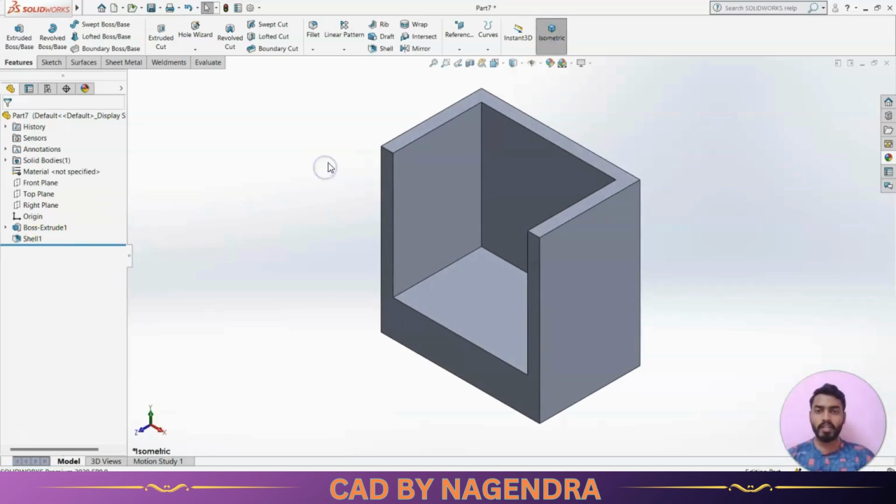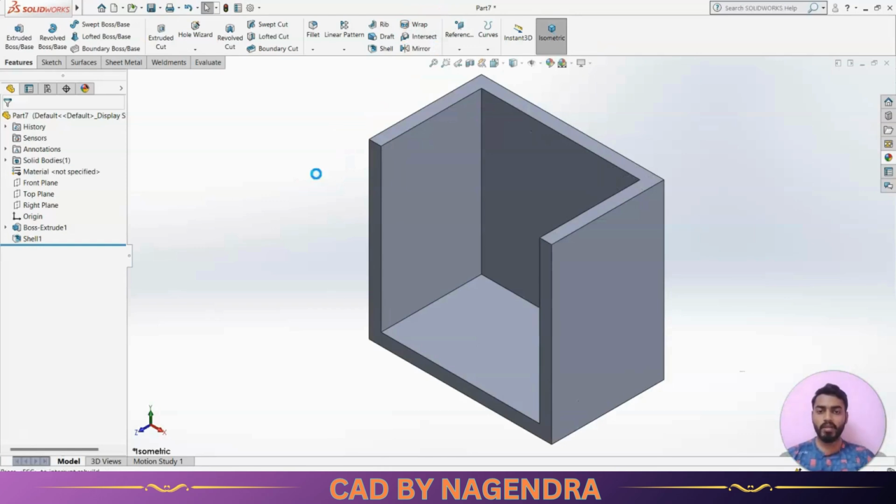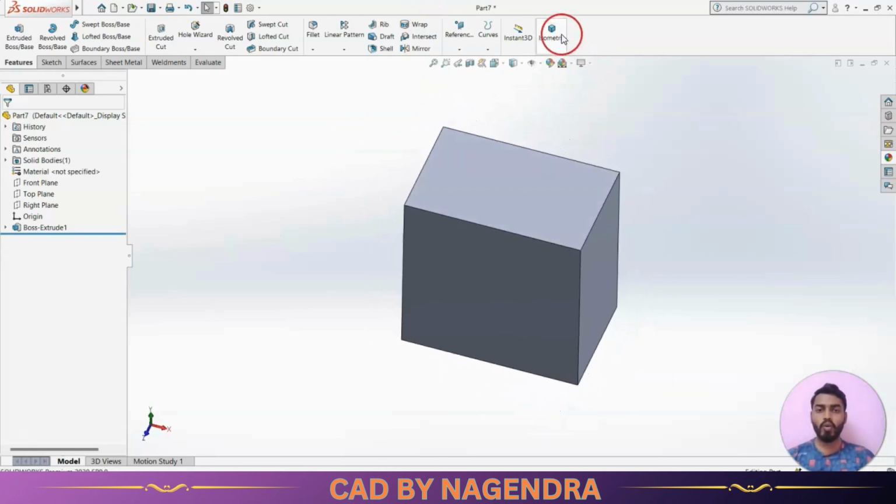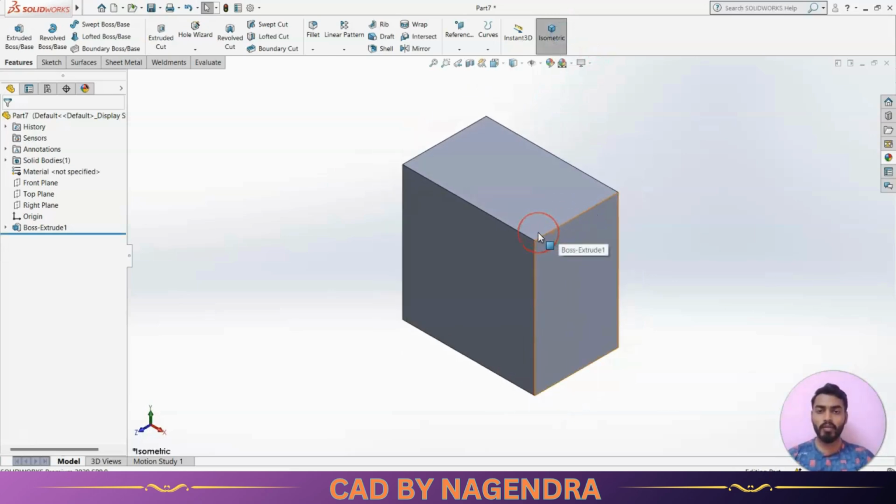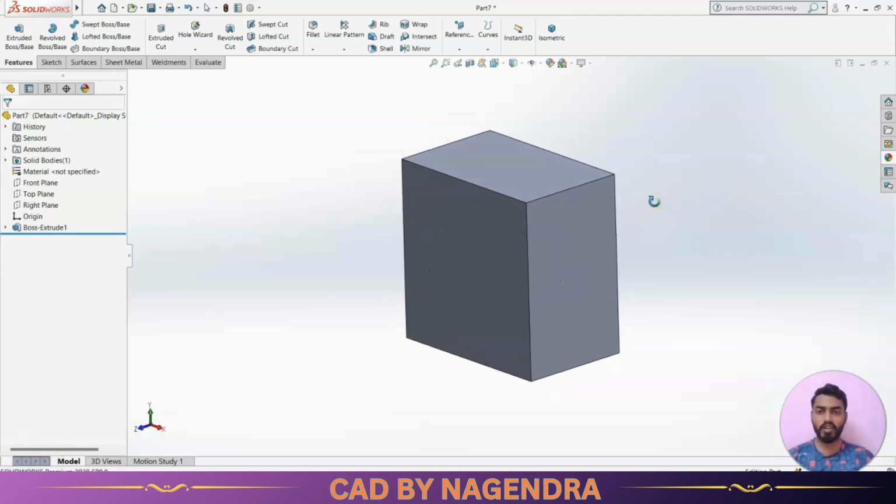Then next we'll see here this wrap option. What is meant by wrap is that before, we have seen how to add or remove material with different shapes like rectangle, circle or different polygon shapes. But now we will see if you want to add or remove material from any space with text, there we can use the wrap option.